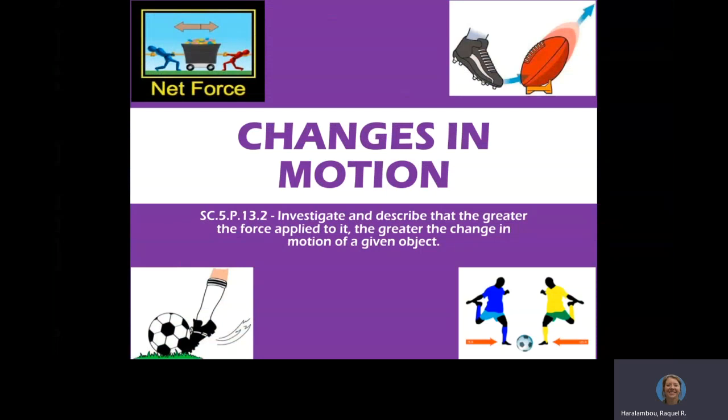Step 2 into our PowerPoint. We're talking about changes in motions. So just previously, we talked about pushing or pulling. We talked about magnets. We talked about forces that are almost invisible. So now let's talk about when they move and how we change the motion that they are directed in.